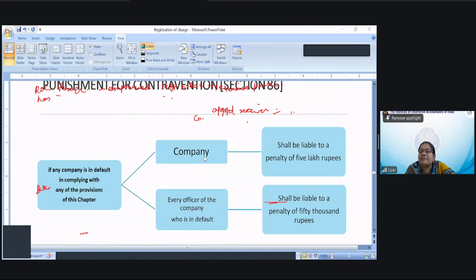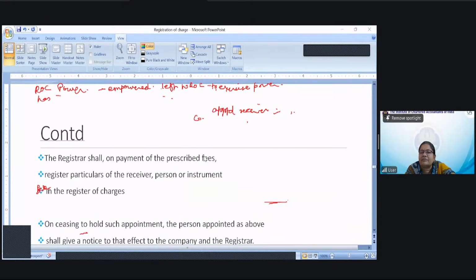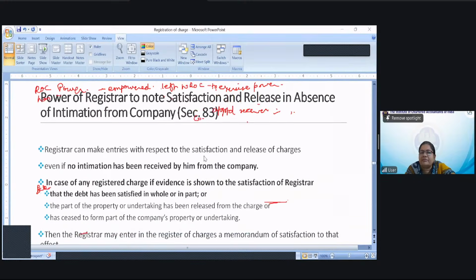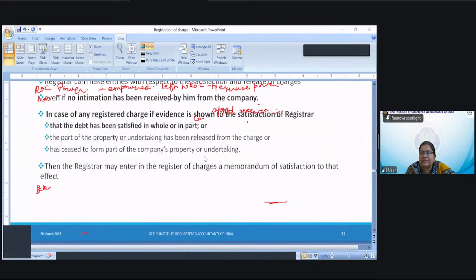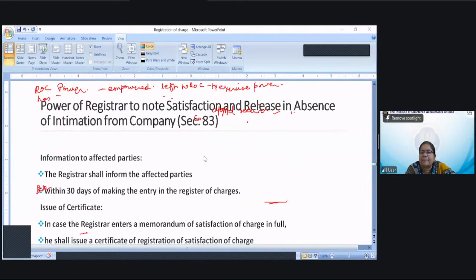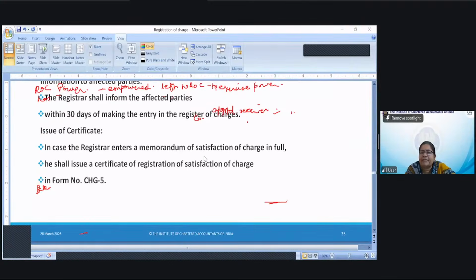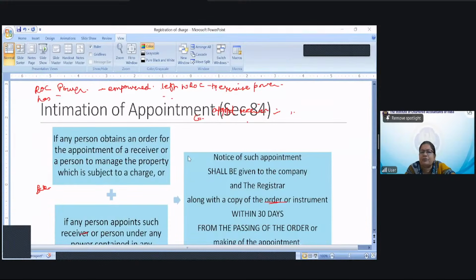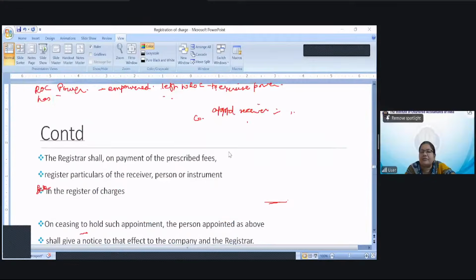Ma'am, in section 84, it is the intimation of appointment by the charge holder, right, ma'am? Yes, it could be appointed by the charge holder on such a charge. When a receiver has been appointed, it is the duty to intimate the ROC that a receiver has been appointed. It could be appointed by the charge holder.